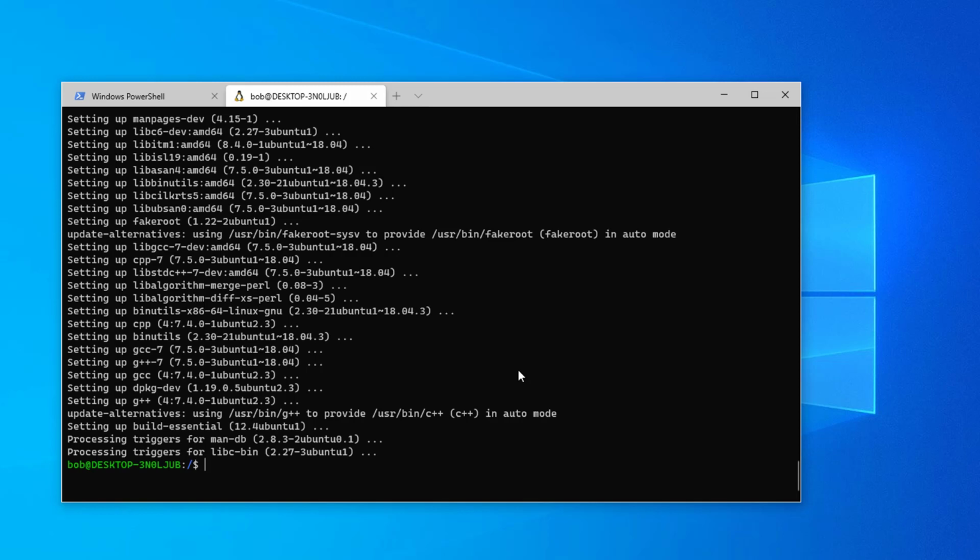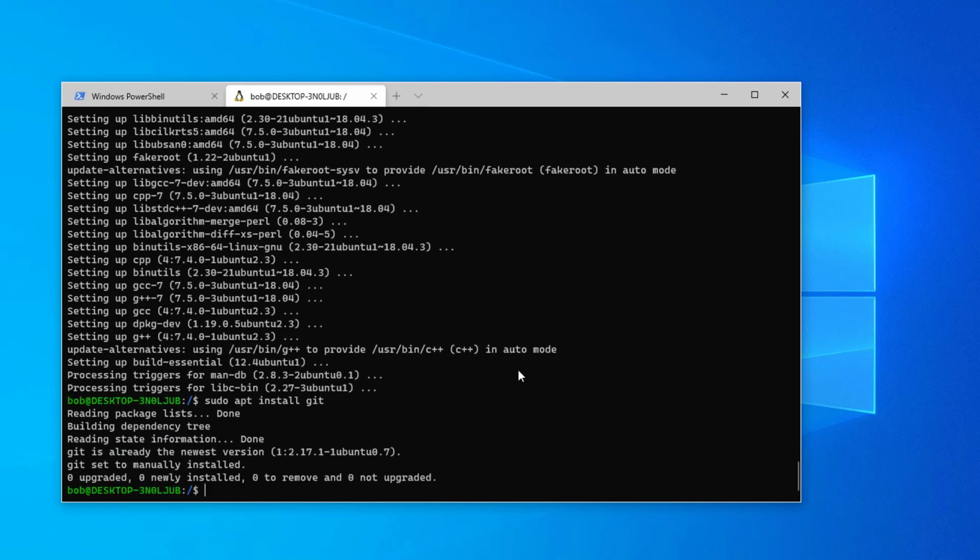Alright, so the next step would be to install Git. And Ubuntu comes with Git. So most likely you'll get the same message as I have, that it's already installed. So nothing needs to be done.